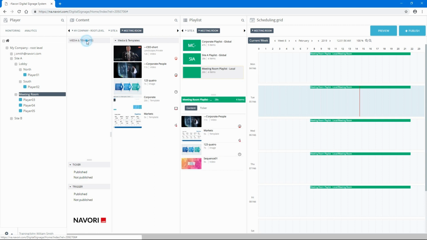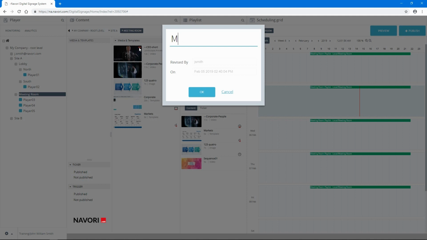Each content library starts out with a root folder called Media and Template. This folder can contain content and subfolders. To create subfolders, right-click on the left Media and Template header and select Add Folder. Next, name your folder and then save it.